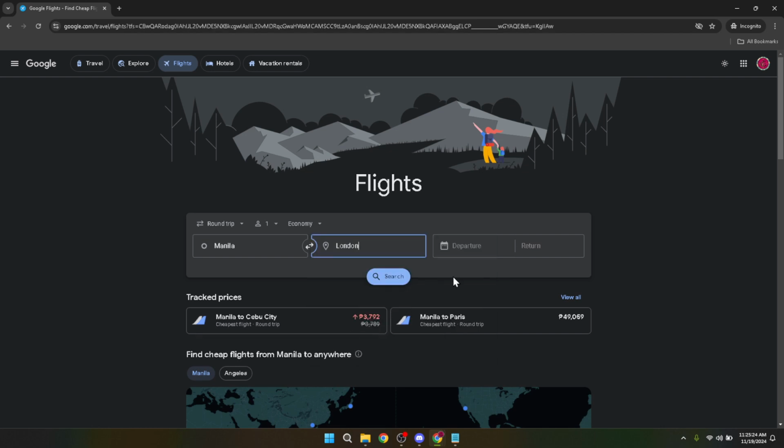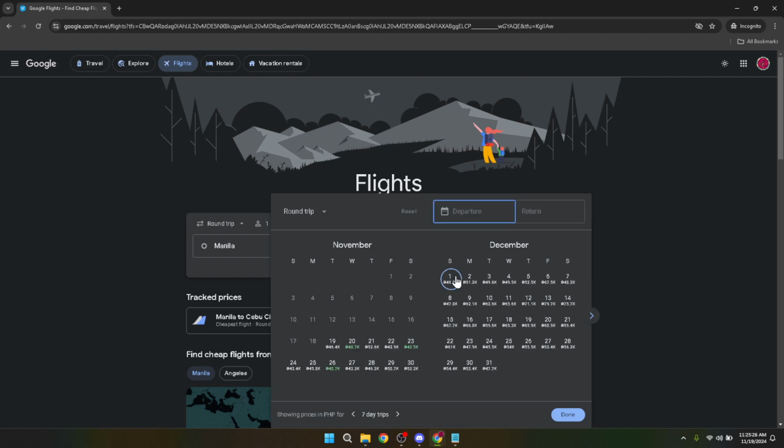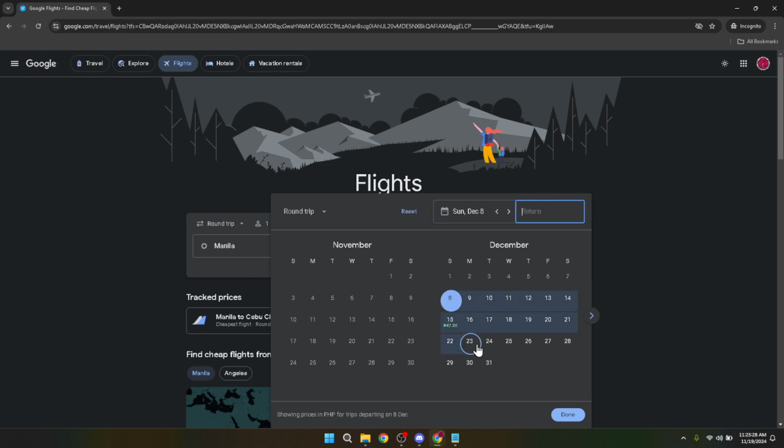After selecting a destination, it's time to choose your dates. This is where flexibility can really start to save you money. Click on the dates section and you'll see an option to select both departure and return dates. Google Flights offers a nifty feature here that allows you to browse through various dates, comparing prices as you go along. The key is to have a range of dates in mind that work for you. The more flexible you are, the better chances you have of finding a cheaper flight.